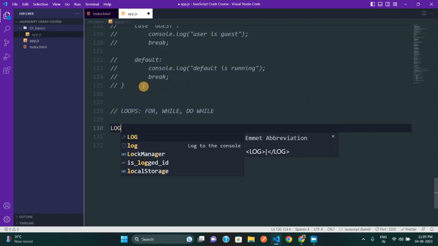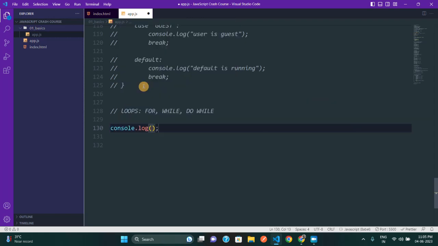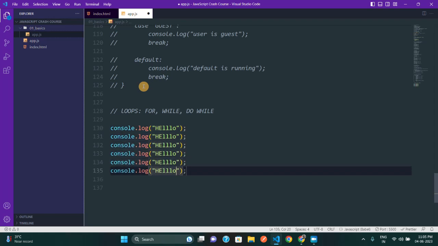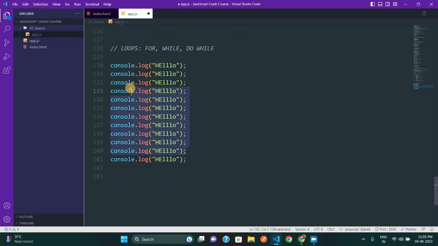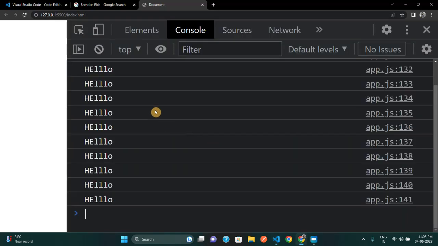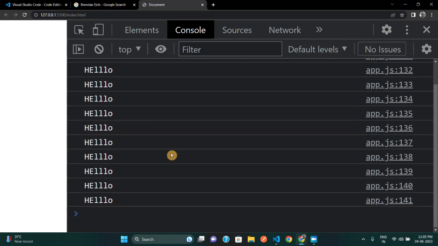So for example, let's just say I have this console.log which is saying hello, right? And let's just say I want to run this console.log 10 times, 12 times. In order to do that, I need to write the same code again and again and again. For whatever number of times I want to run it, I need to write the same code that many times. Then only am I going to get the result that I am looking for.